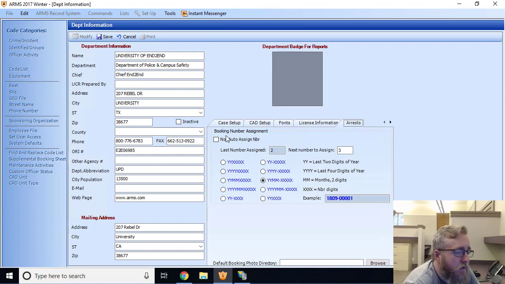If I didn't want to auto-assign my booking numbers, I could check that box, and now the system will make the user fill in a number every time they put in a record. I uncheck that box, now the system will automatically assign a number by pulling the next number out of the system each time we start a new arrest record. So a lot of these are going to function the same. What I'm going to look at now are some of the ones that are a little bit different.